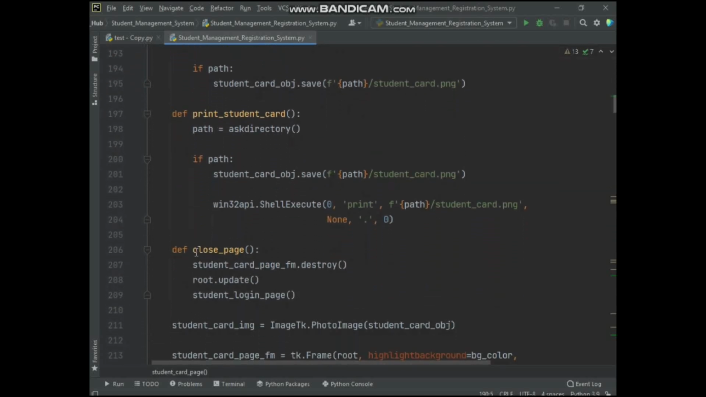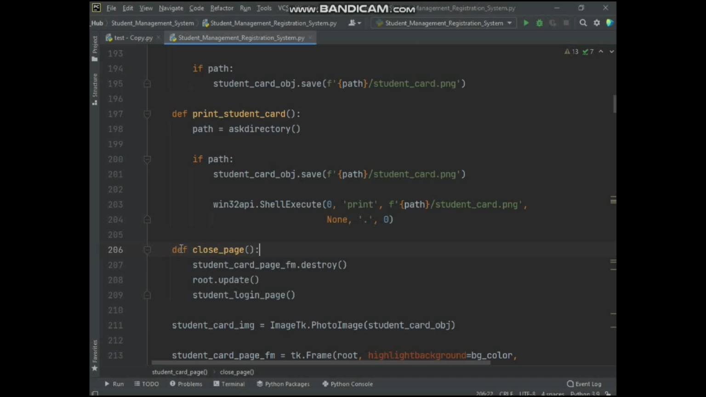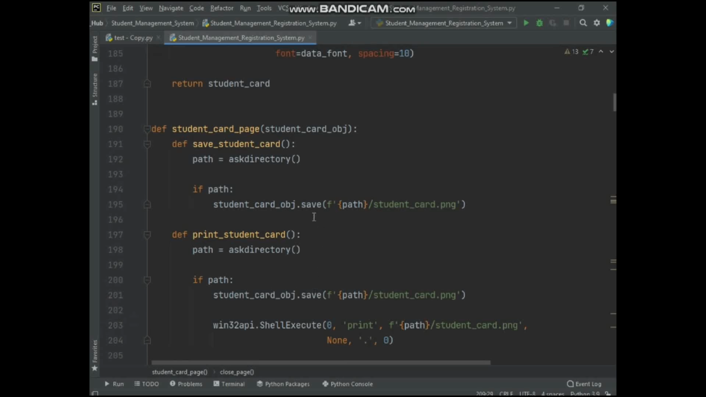Here is the student card page close button function. In the close page function, we are destroying the student card page frame, then we are updating the root window, and after that we are calling the student login page function. So we will make changes in the close page function, so that only when we close the student card page from the admin dashboard, we will destroy the student card page.